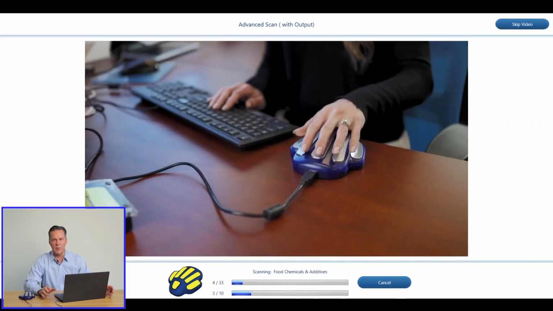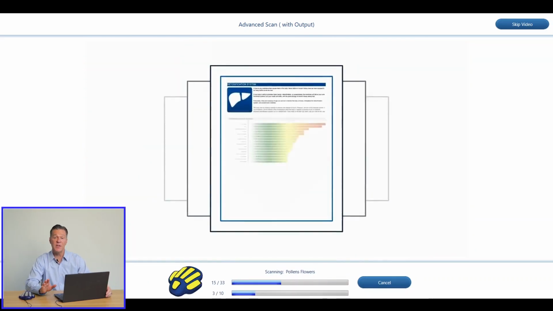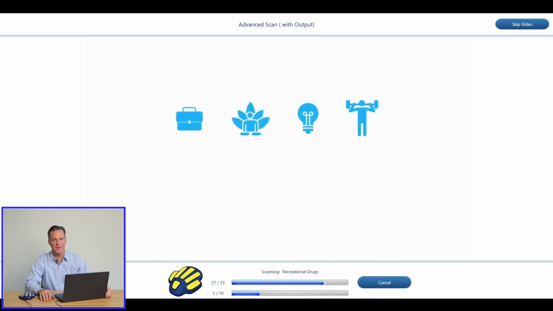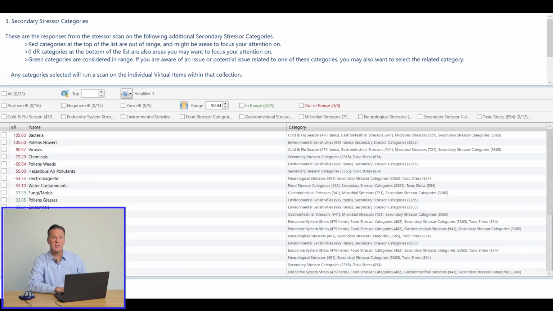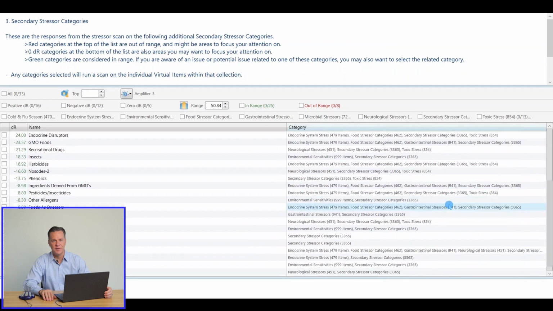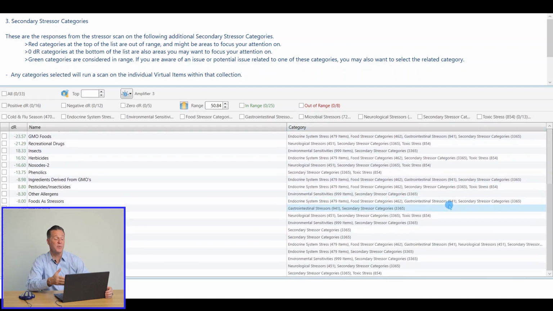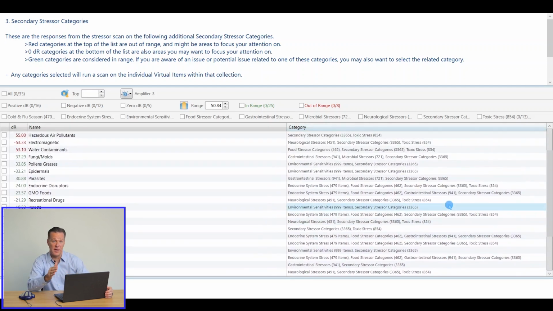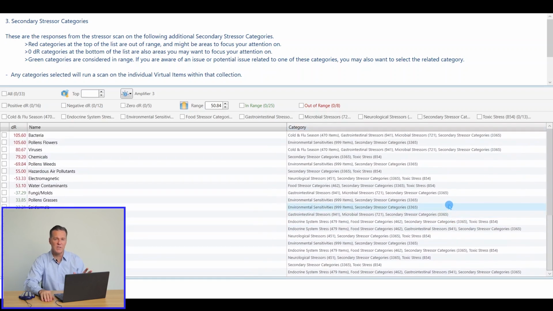Now we're scanning the secondary stressor category virtual items. These are environmental categories that can impact the body. And again, we have the option to select these secondary stressor categories on this next breakpoint screen, and this is something that most practitioners really love exploring. It goes through virtual items like chemicals, heavy metals, viruses, mycotoxins, bacteria, molds, fungi, so we have a lot more information here. You can see this is how the person responded from the highest priority down. Anything that's in red in this breakpoint is what's out of range, and anything that's green is within the range.